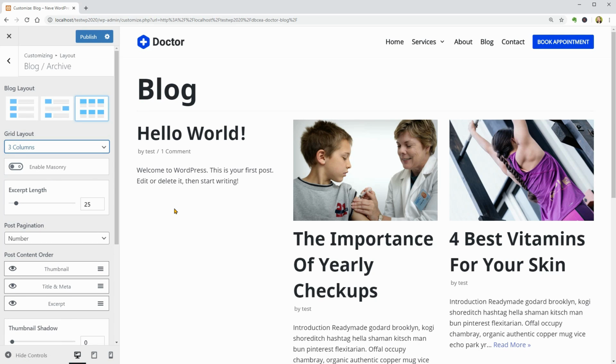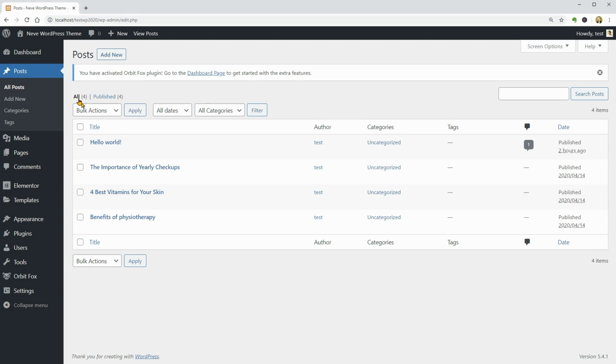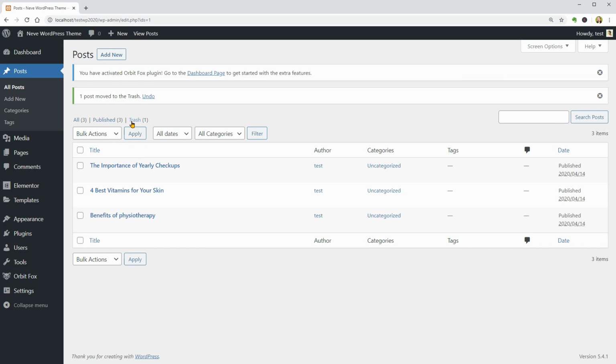But this Hello World post without a featured image makes the blog page look ugly. So let me go back to my dashboard, go to Posts, All Posts, click Trash, then delete it permanently.